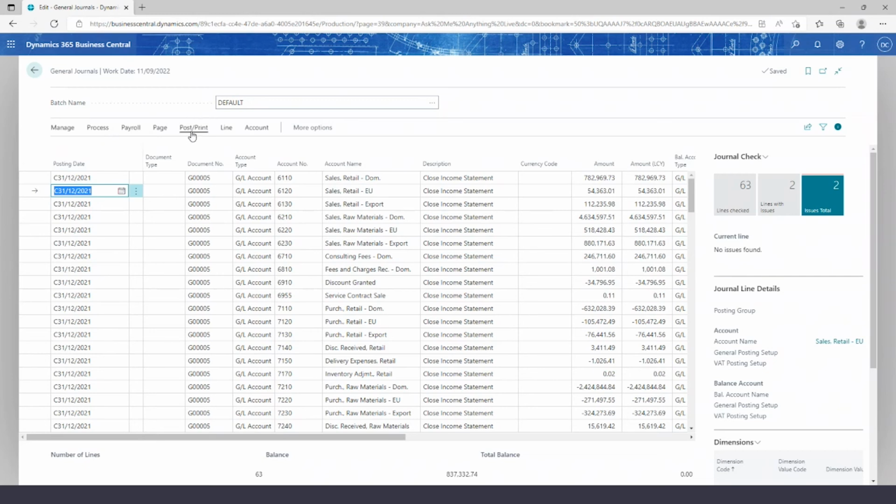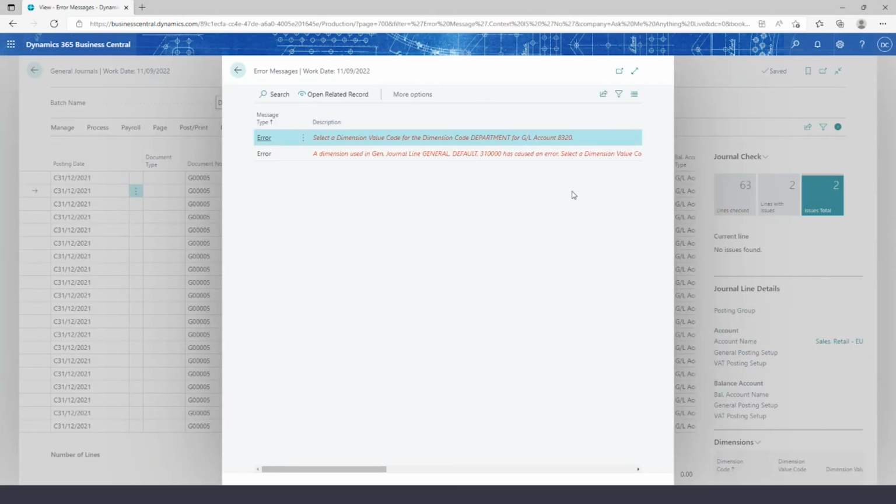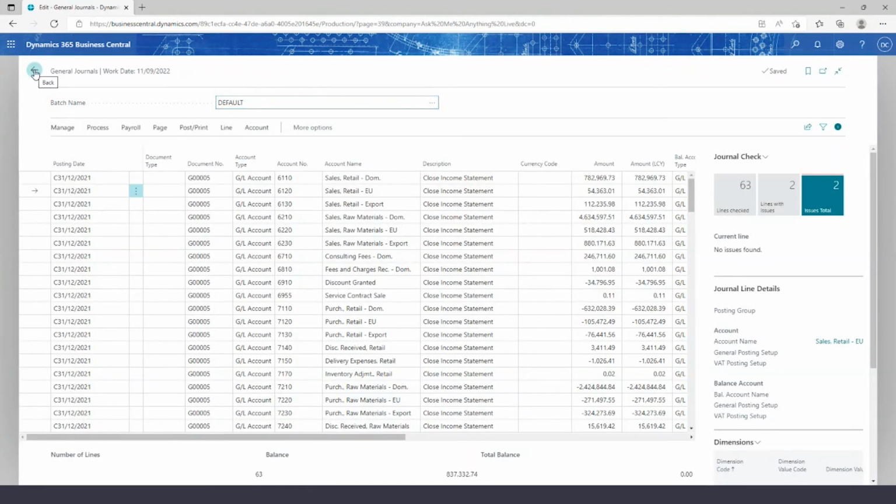It's at this stage where I can make any amendments. I can do a preview of posting by hitting post print and preview posting, and I can see any errors that I might come up against when I'm going to post it. A couple of dimension errors in there that I'd need to go and reconcile before posting my end of year. So we've closed an accounting period, we've gone in and we've done our closing income statement as well, created a journal that will post behind the scenes.